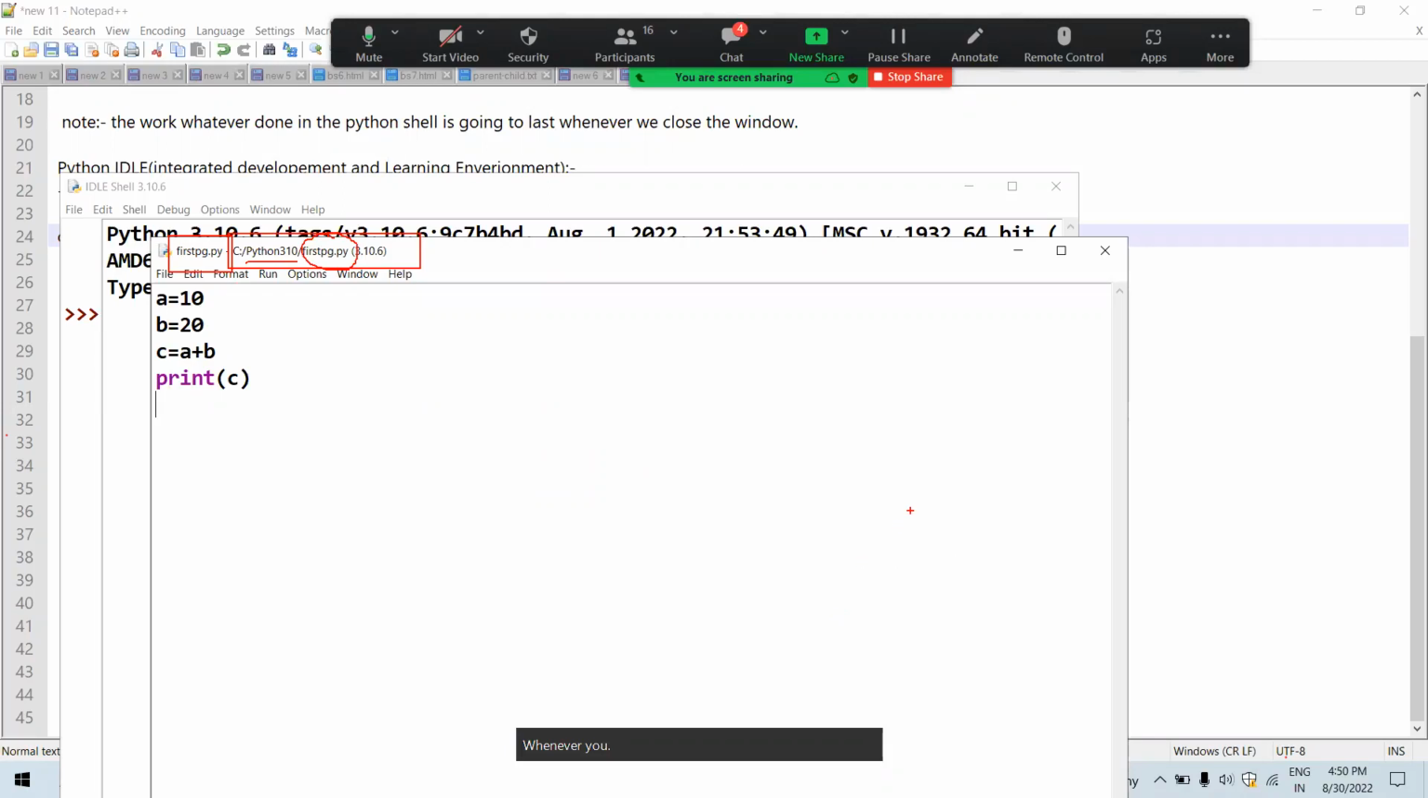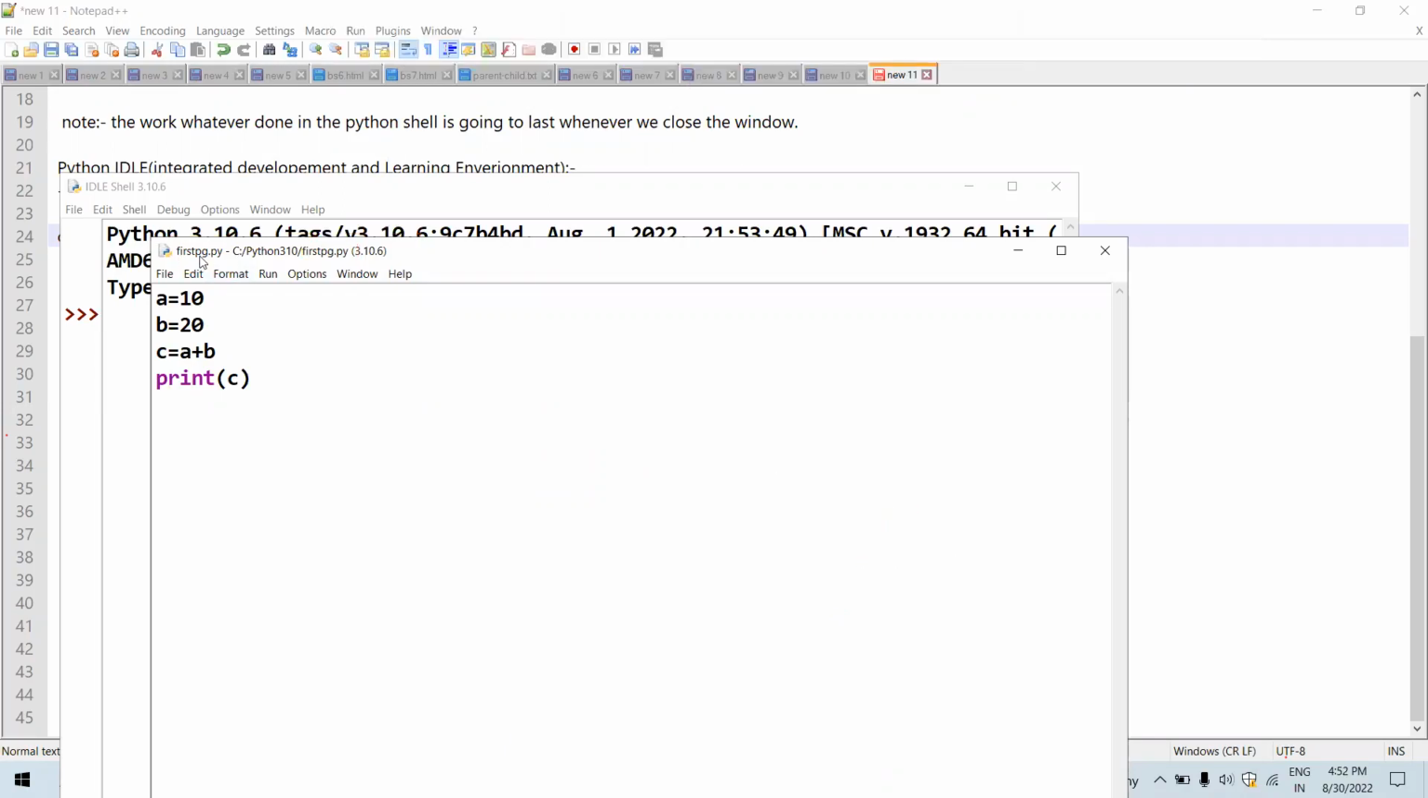After saving, the file name appears on the left side, and on the right side is the file location. Where is the file located? C drive, Python 3.10. What is the file name? First PG. What is the extension? .py. Getting or not, sir?